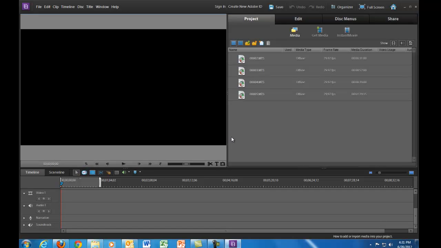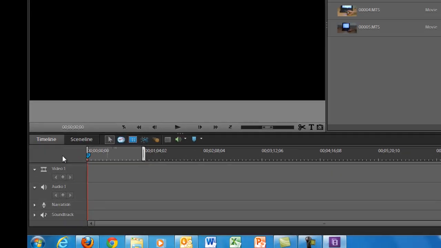Okay. So now we are in the editor, and just a quick review from last time. Here we have our preview window. This is our main preview window, our bin, and our timeline. Okay, now let's focus on the timeline.